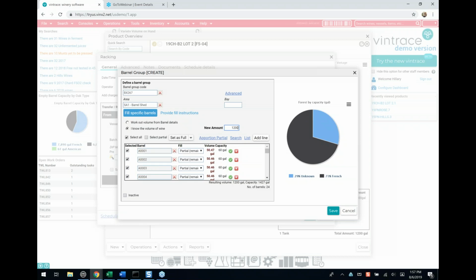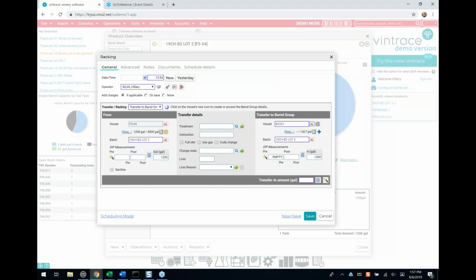You can manually, instead of apportioning it out, you can go specific and manually do that as well. But that is how you do that fermentation height barrels. And then hit save, and then now and save.